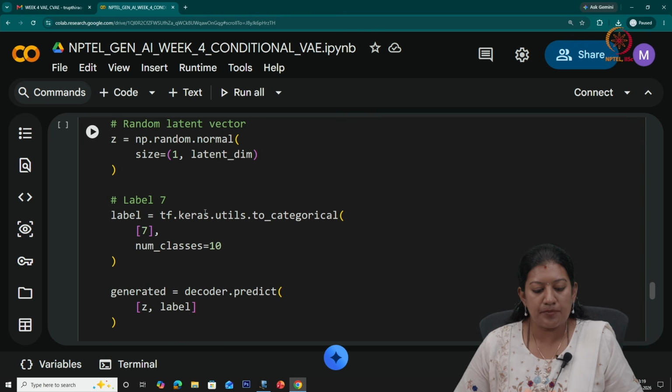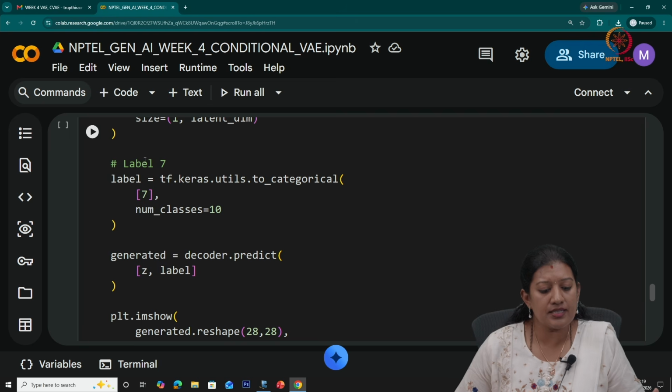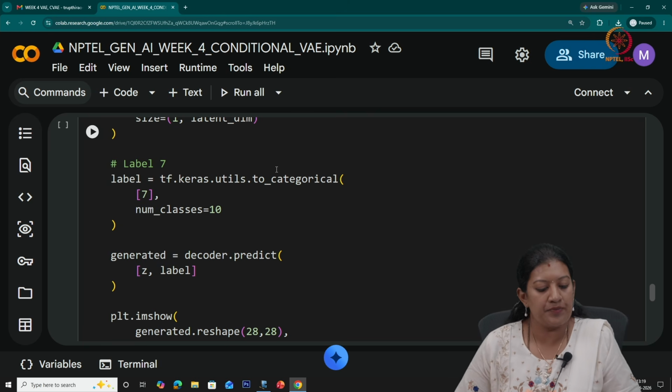Let us make it class specific so that we have a proper, optimized class separation. That is the reason we give some label here. Let us have an example of generating label 7, or digit 7. The label will be equal to TensorFlow Keras utilities to_categorical, that is one-hot encoding, which is already discussed in the earlier part of the code. So, we convert this into a one-hot vector, and the number of classes is 10.